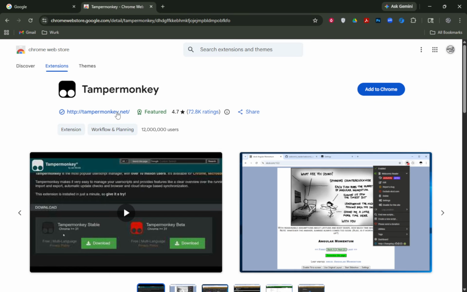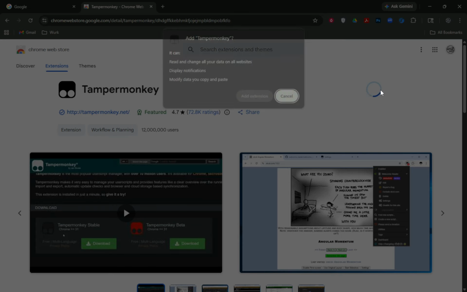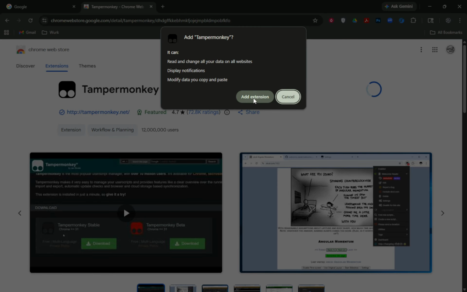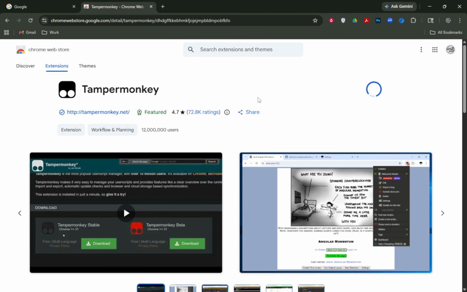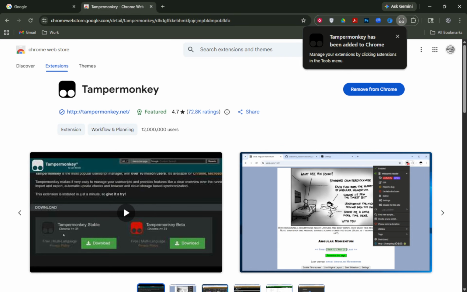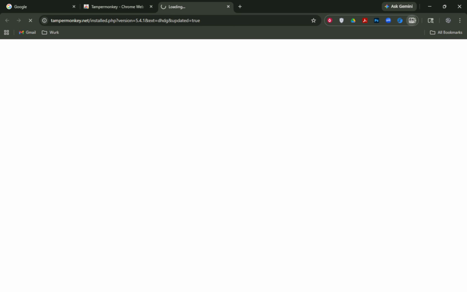Click Add to Chrome. A small confirmation box will appear. Select Add Extension to proceed. Chrome will download and install it in a few seconds. When it finishes, Tampermonkey should appear near your address bar, and you may see a brief confirmation or welcome page. That means the installation worked.